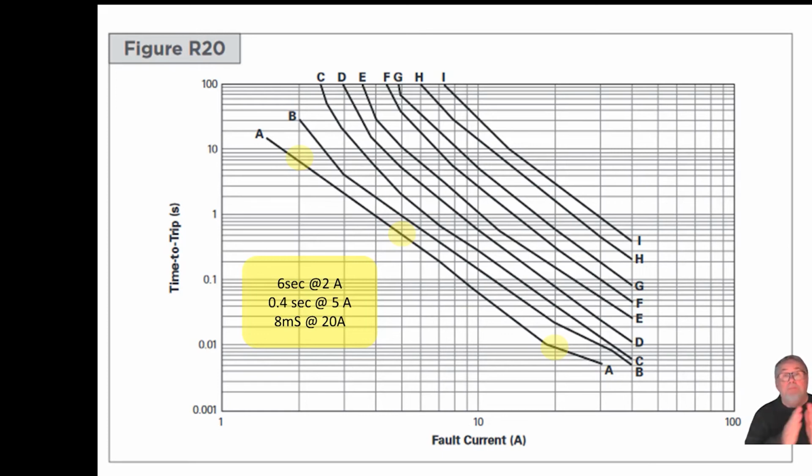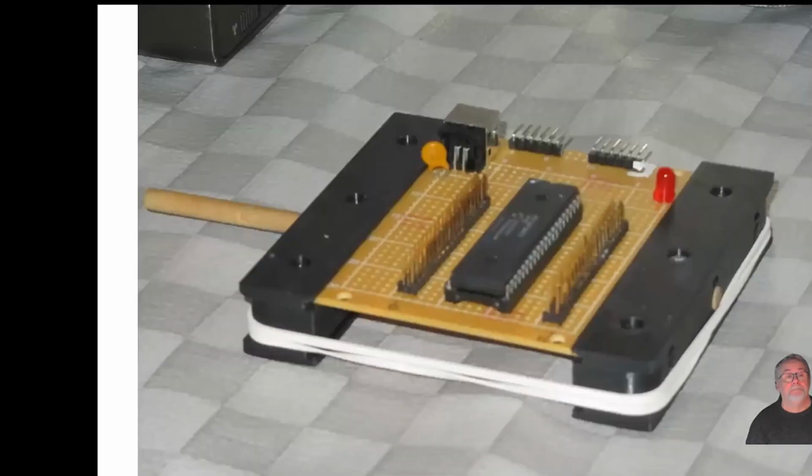One period of ripple is 10 milliseconds. So it'll blow quick enough if the current's high enough. If things are going badly enough for you, it will step in and do what it's supposed to do.